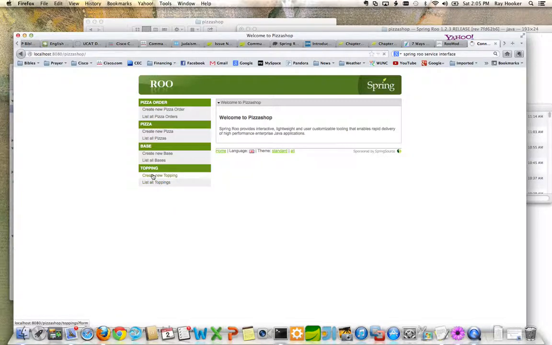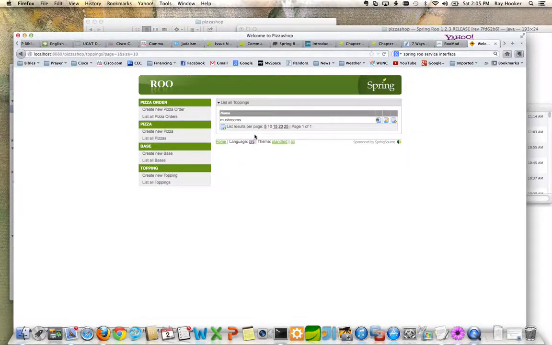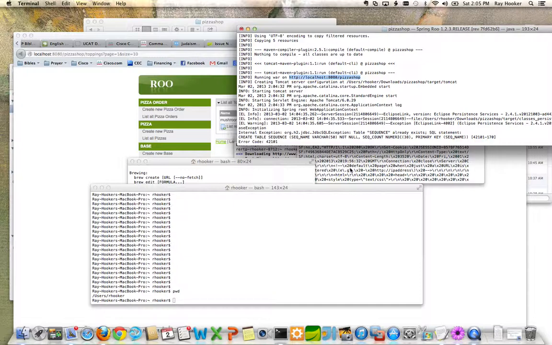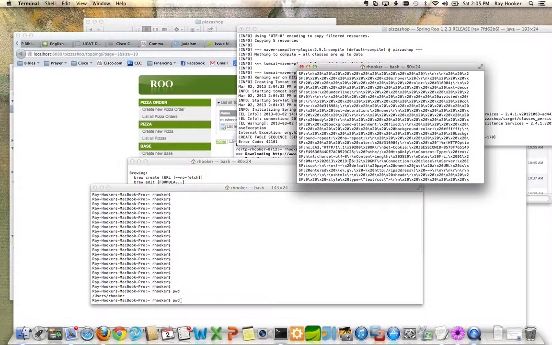So let's go ahead and create a topping just to make it simple, and we'll call it mushrooms. And save that. If I list all the toppings, you've got mushrooms. I won't create all the other things, but just to show you what you can do, let's see if this works here. Here we are.